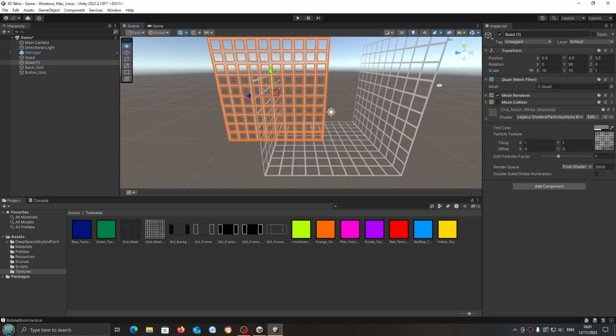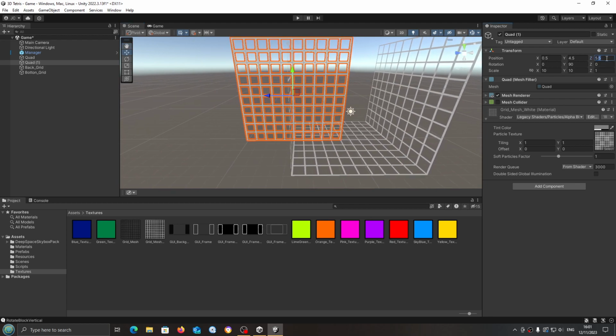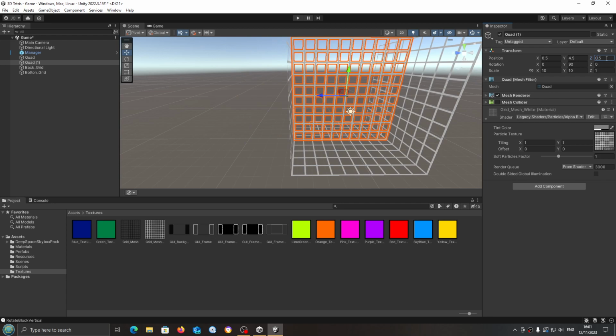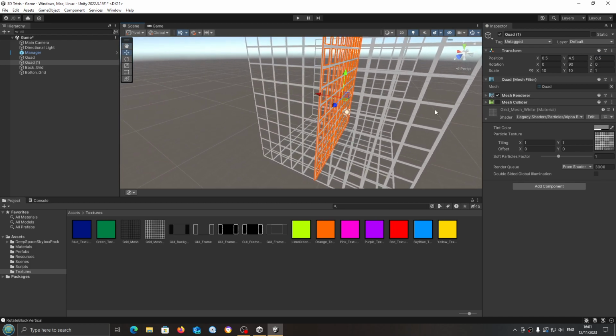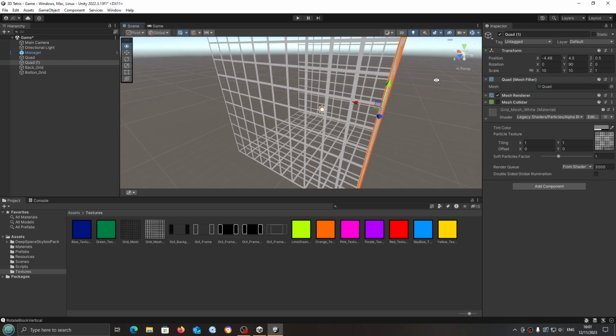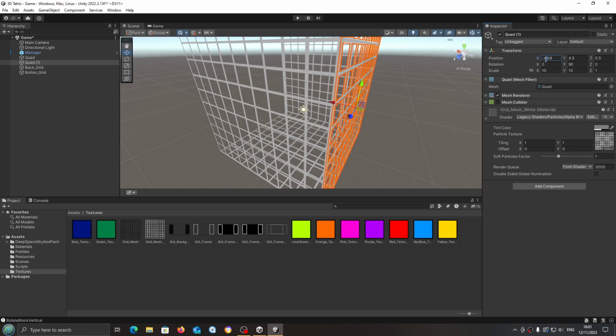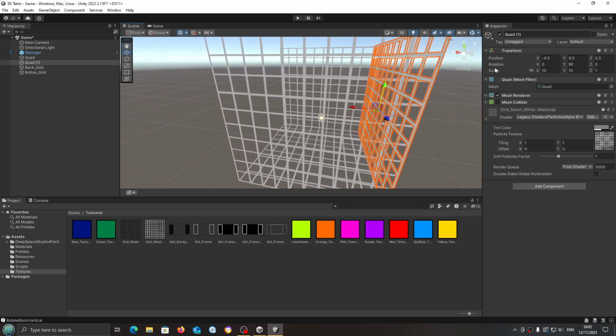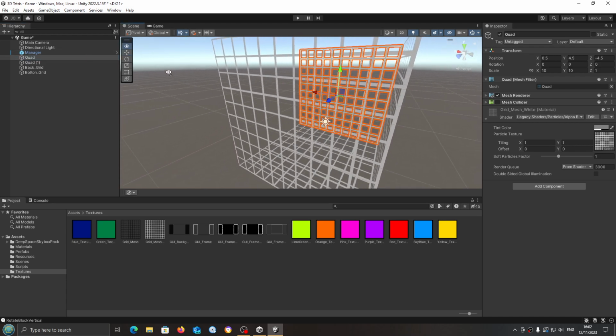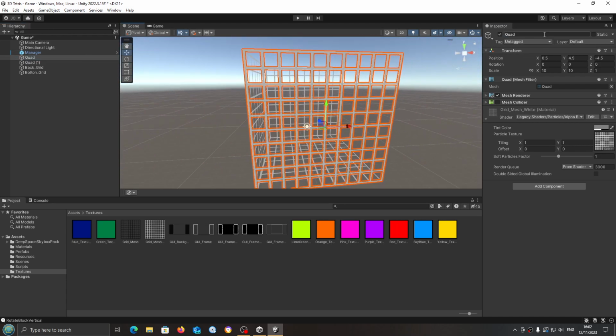So we'll change the Z to 0.5, and the X to minus 4.5. And I'll just come back to this one, the first one we did. And that's going to be front grid.